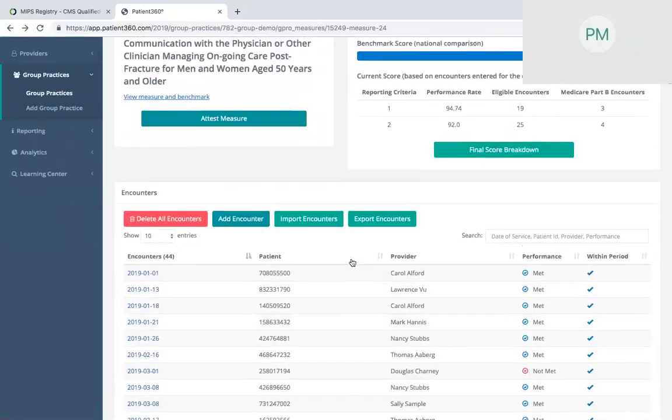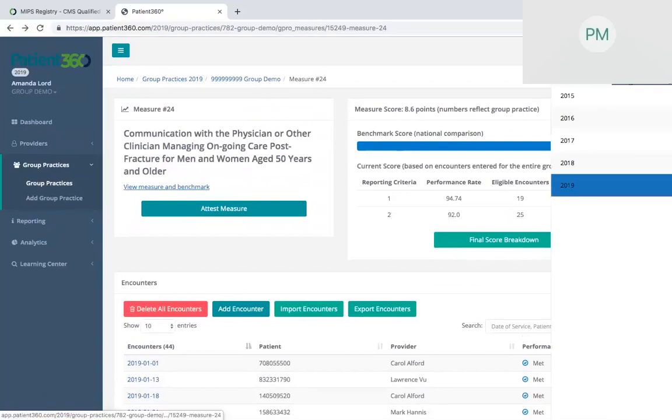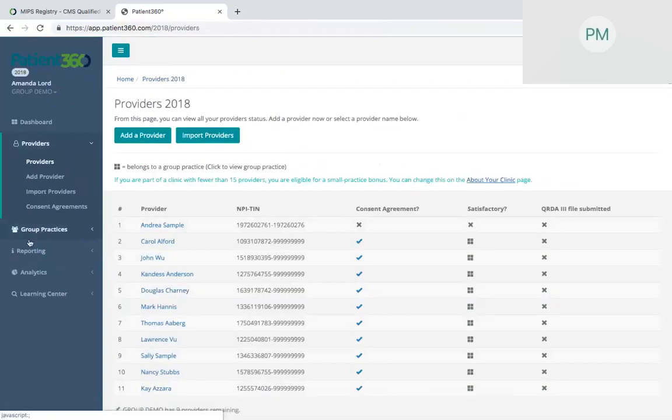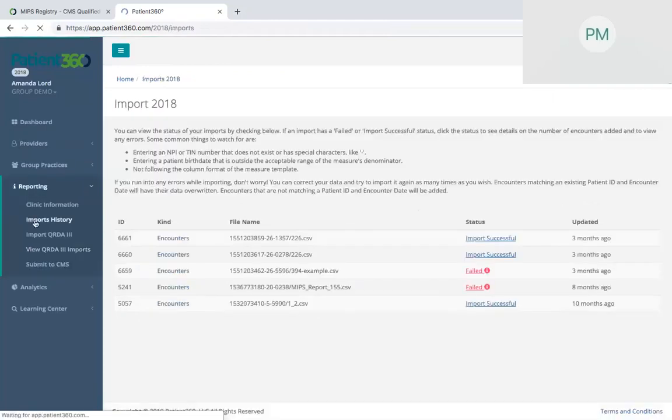What you also want to be aware of is the imports history. So let's say you just want to get a sense of, well, what did I import last year in 2018? Or any year for that matter. You can actually go and take a look at reporting on the left menu and your imports history. And you can see, okay, what did I import last year and when? What were the successful imports?